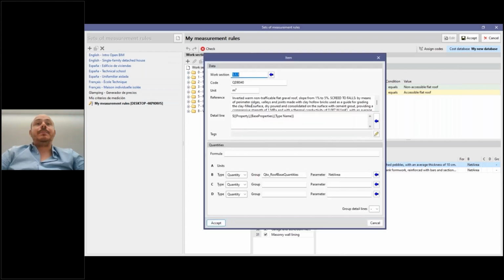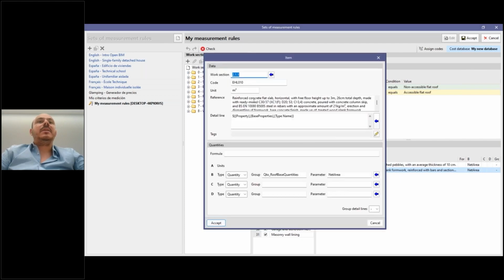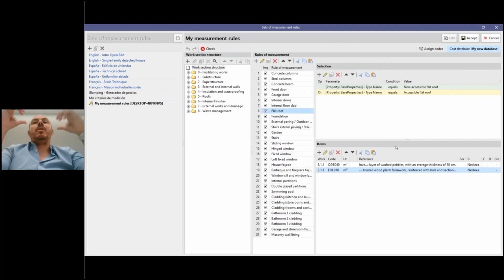One item that is a kind of flat gravel roof with a slope, different elements, and another one that is a reinforced concrete flat slab. 2 elements that are connected. So now we can extract the quantities from these elements and use these quantities to quantify how much of these items we have, and then we will have this information in our view of quantities.